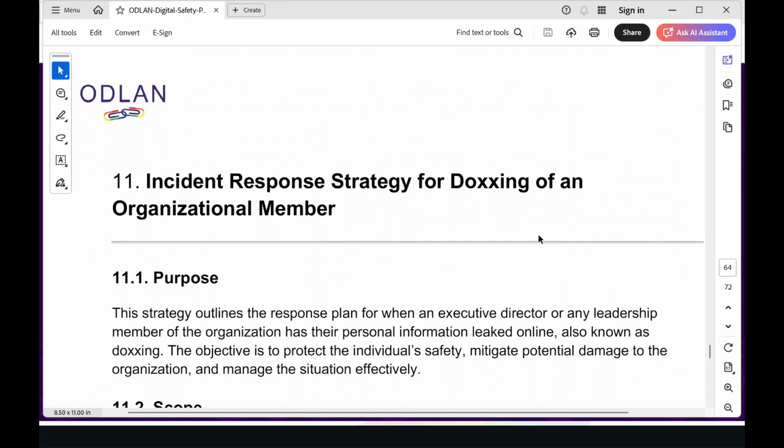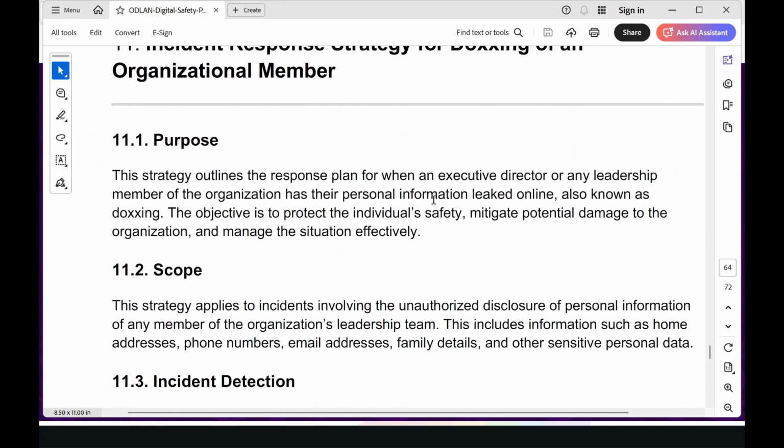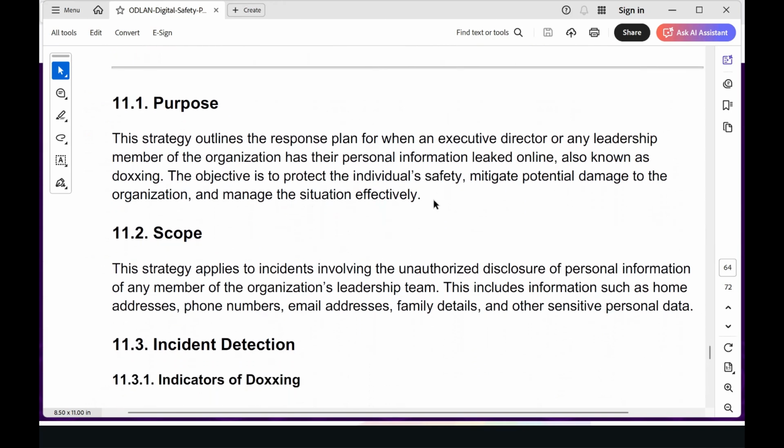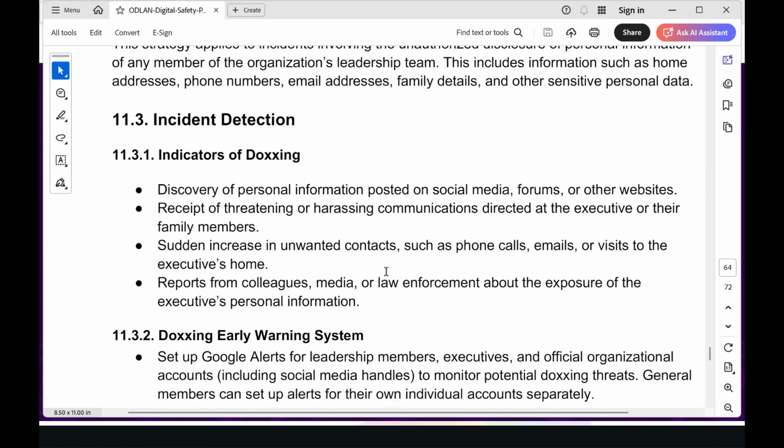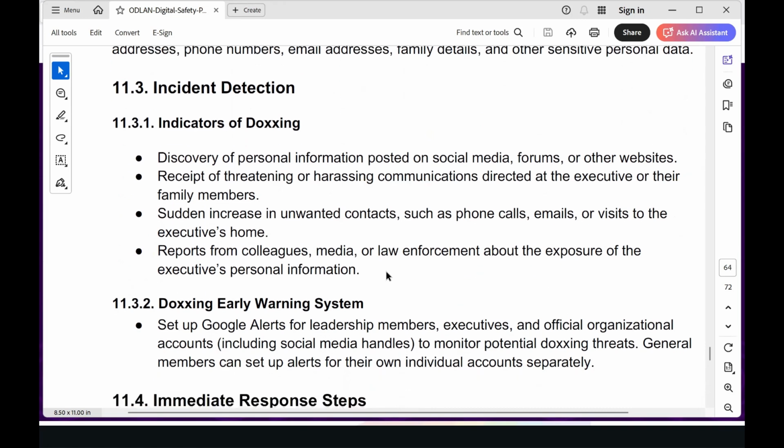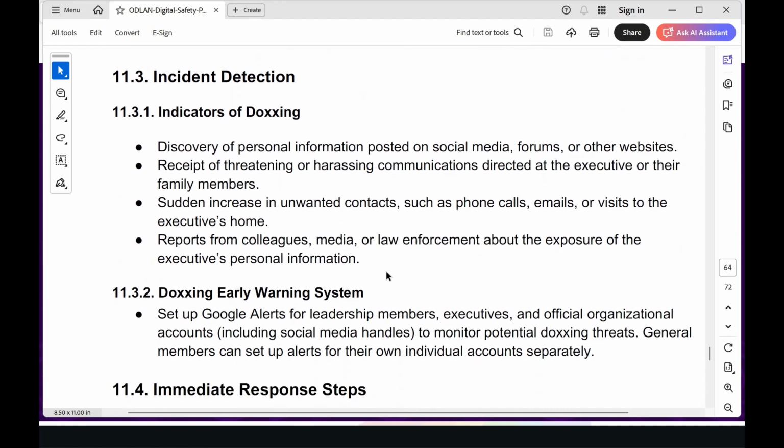One more, forgive me. We have finally a doxing of an organizational member. This is a very extreme situation, typically affecting leadership of your organization. This will be where your personal identity, your email, your family, your personal data will be leaked online in an attempt to harm you emotionally and psychologically, as well as to weaken you in your cybersecurity.